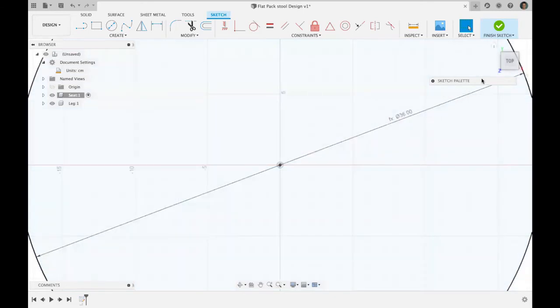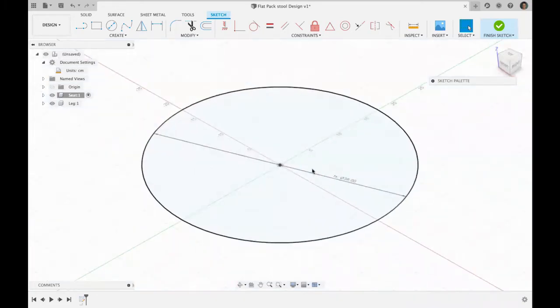But now what I want to do is go over here to the Viewfinder. I'm going to click the home button so I can see the thing in a better view. It's not too big that I can't see it. So now what I want to do is say that I'm actually finished with the sketch.